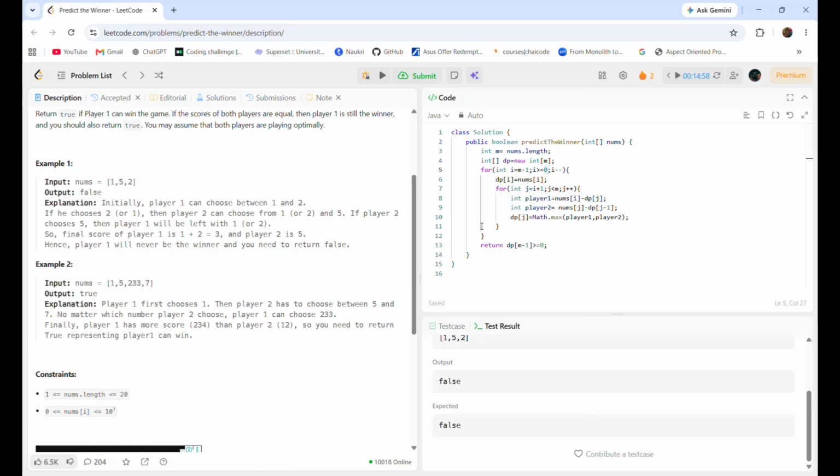So now let's understand the code. Initially, first we store the size of the array as m, and then we create a one-dimensional dp array.